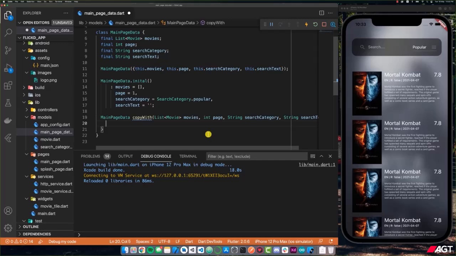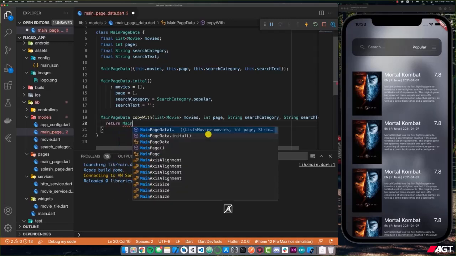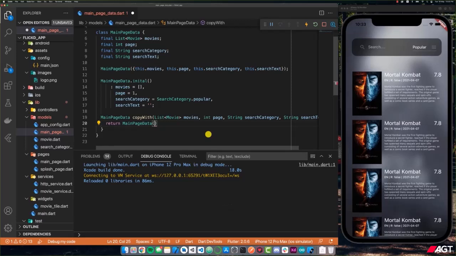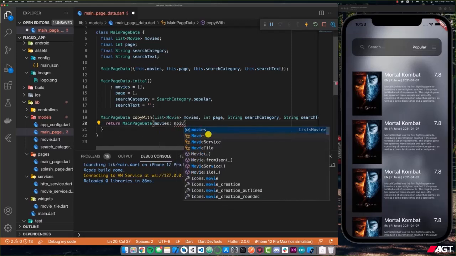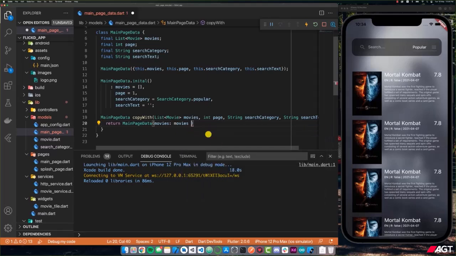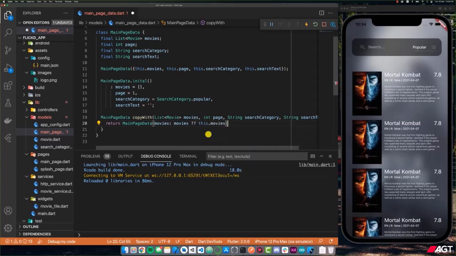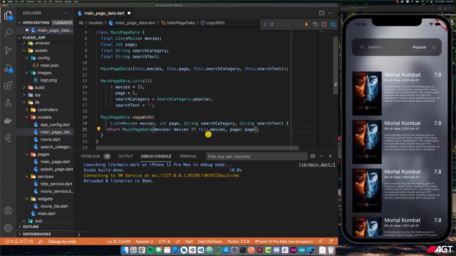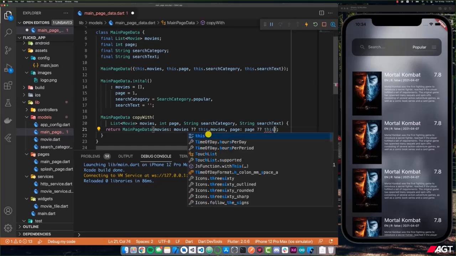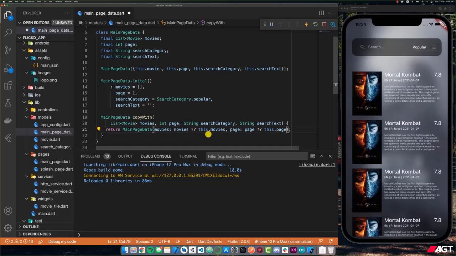Once that is done, inside of this function I'm going to return MainPageData. This time I'm going to take the movies, and if we get the movies, then I'm going to return those movies. If that is not the case, then I'm going to do this.movies. Similar to this, I'll add the semicolon here and move on, and then I'll do a page. If we get a page in the function, then I'll give it that new page. If that is not the case, then we'll just maintain the previous state of whatever page we were on.